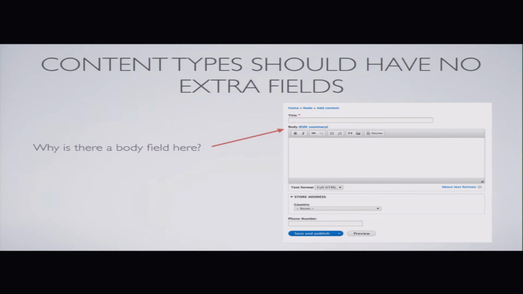And frequently we don't delete it. We're like, oh, well, it's there. We don't care. We're not theming it. We're never displaying it. But then your client or the author goes in and says, why is there a body field there? And you're like, well, you can fill it out, but it does nothing. So best to remove it.